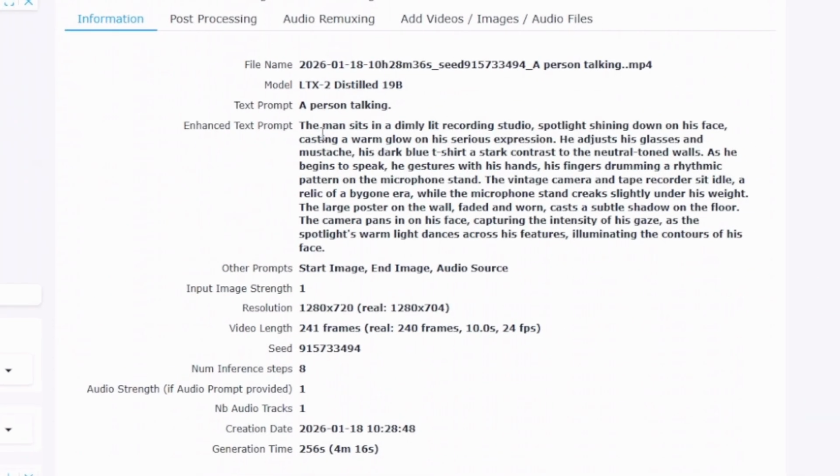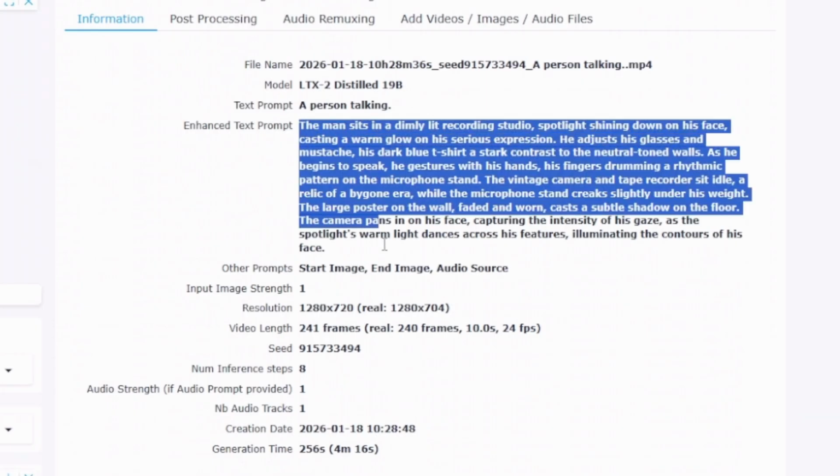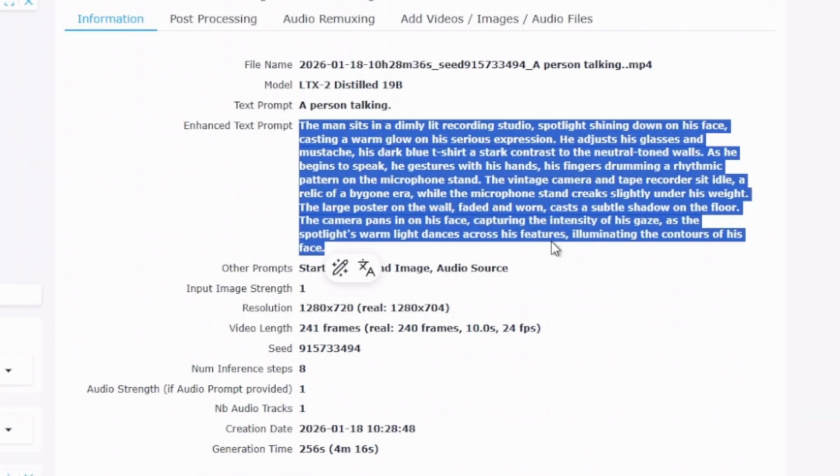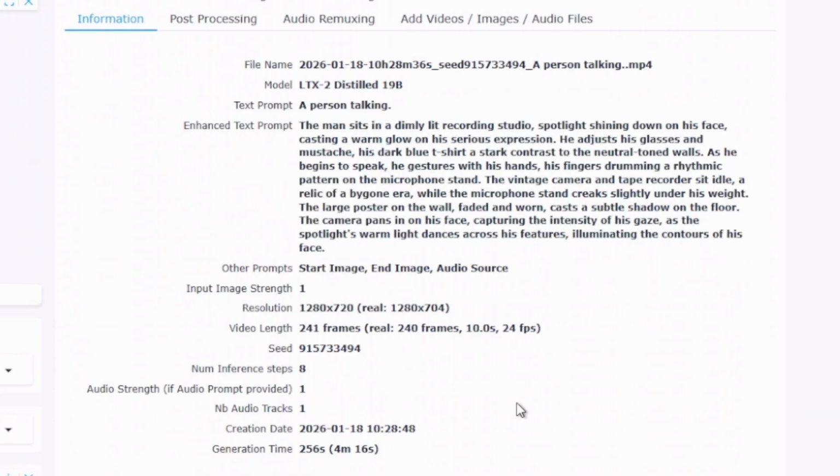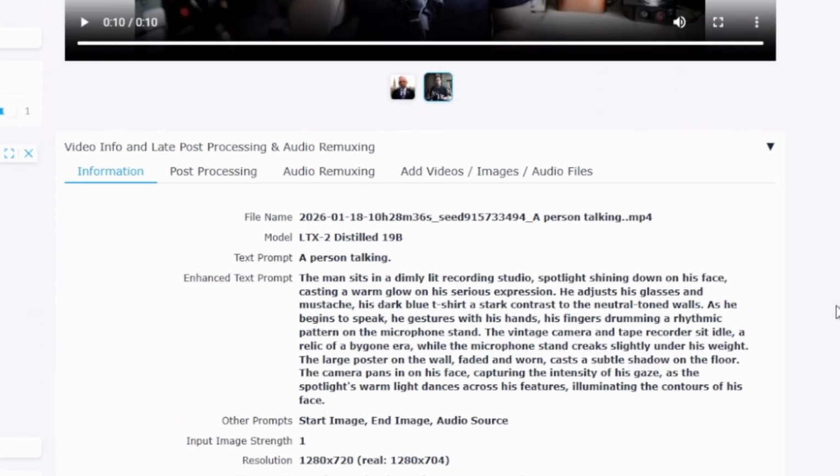Let's check the video settings. In the prompt, it created the description and changed the zoom, creating a scene cut. It took 4 minutes and 16 seconds, which is quite good. If you compare it to the other Wan2.2 video, this is generating at 720p resolution, which is double what we were generating with Wan2.2.